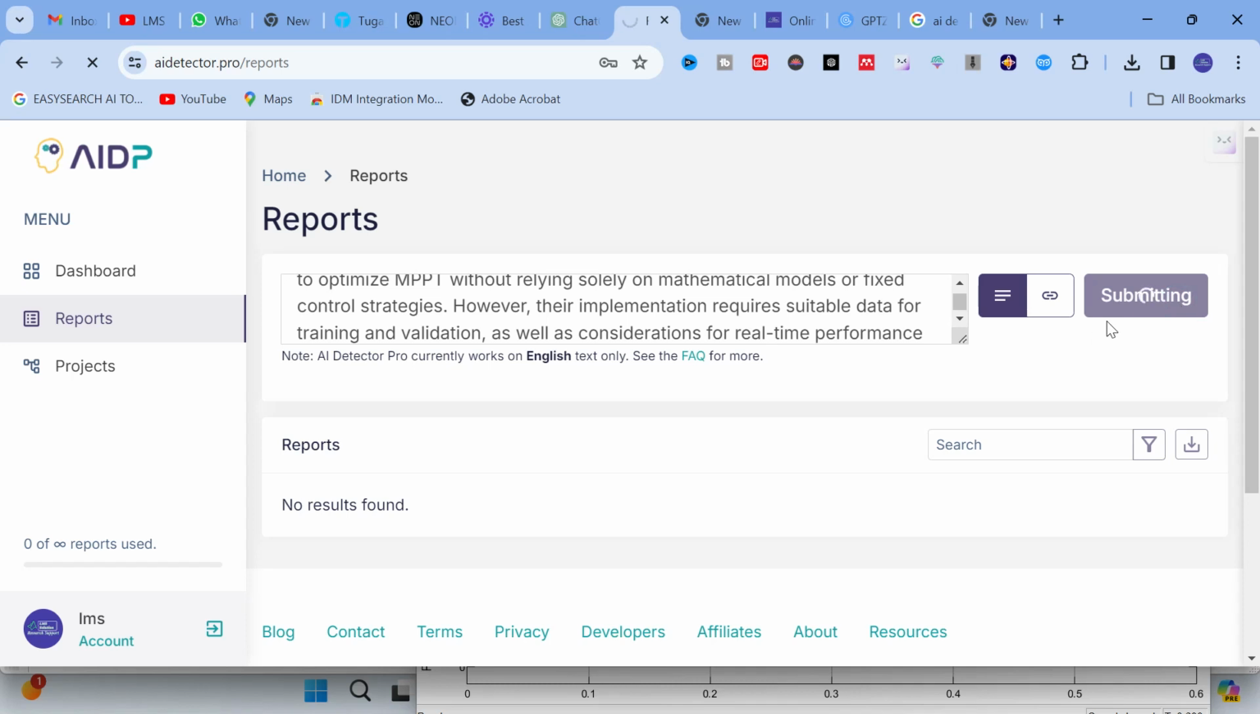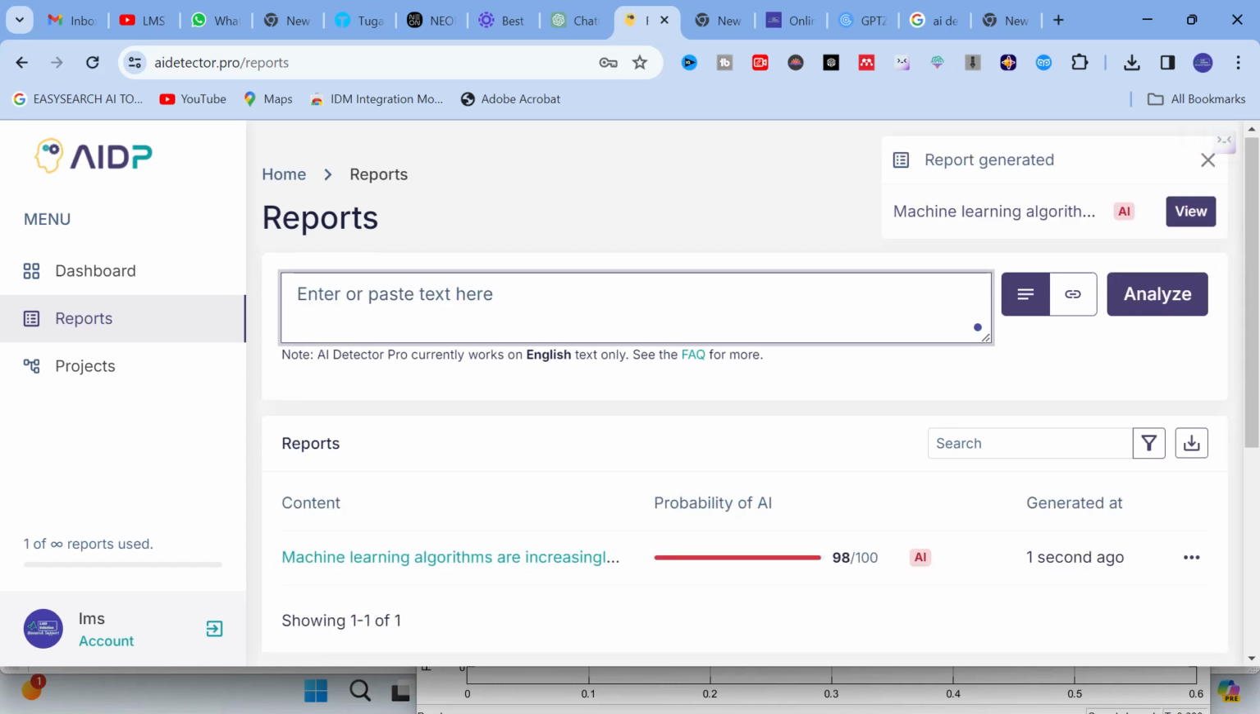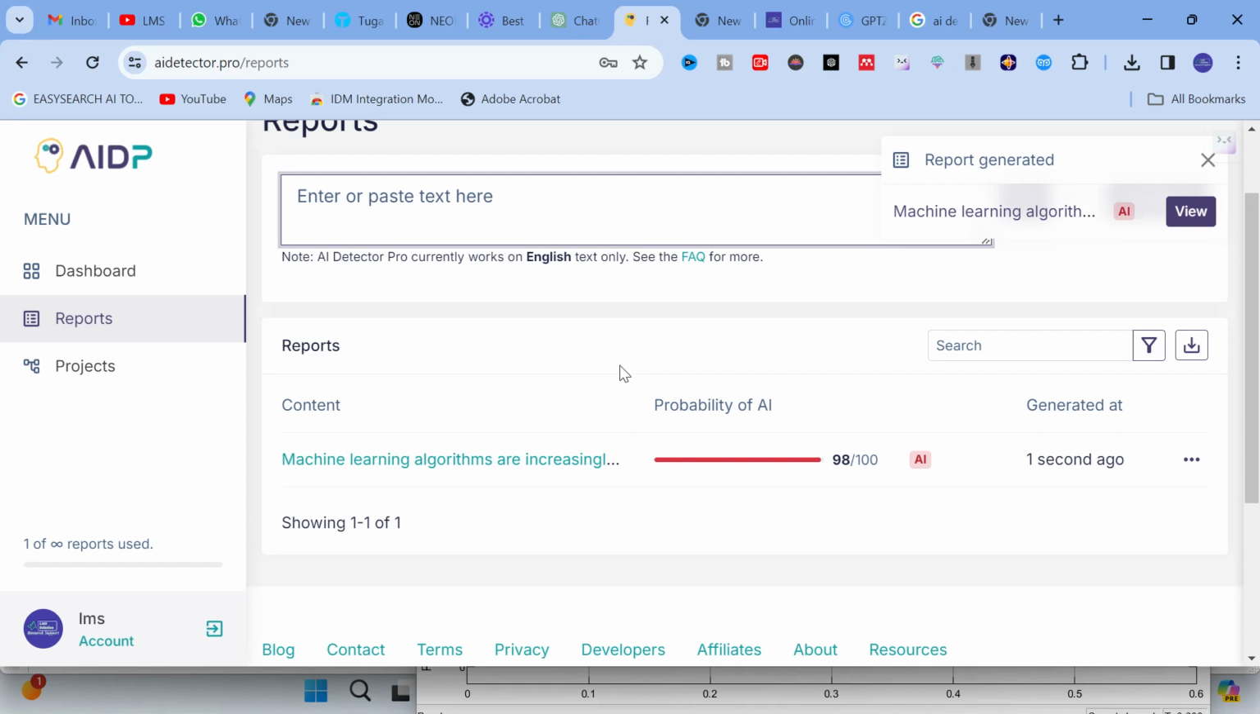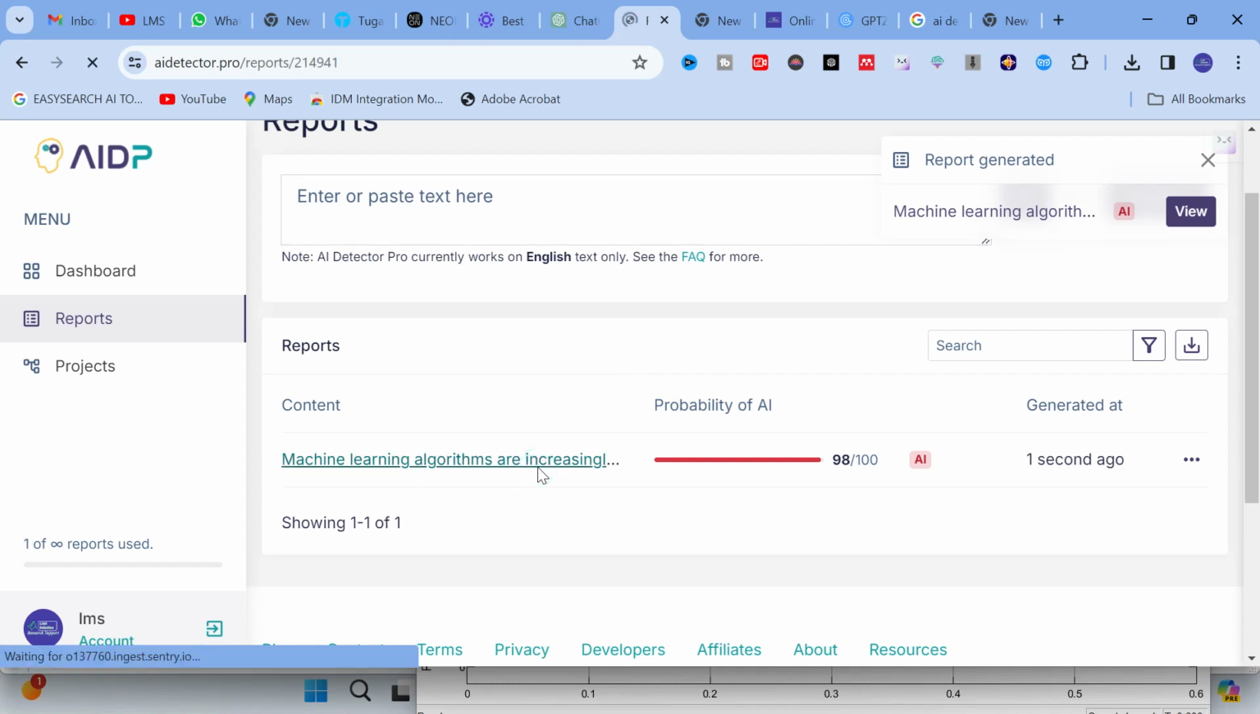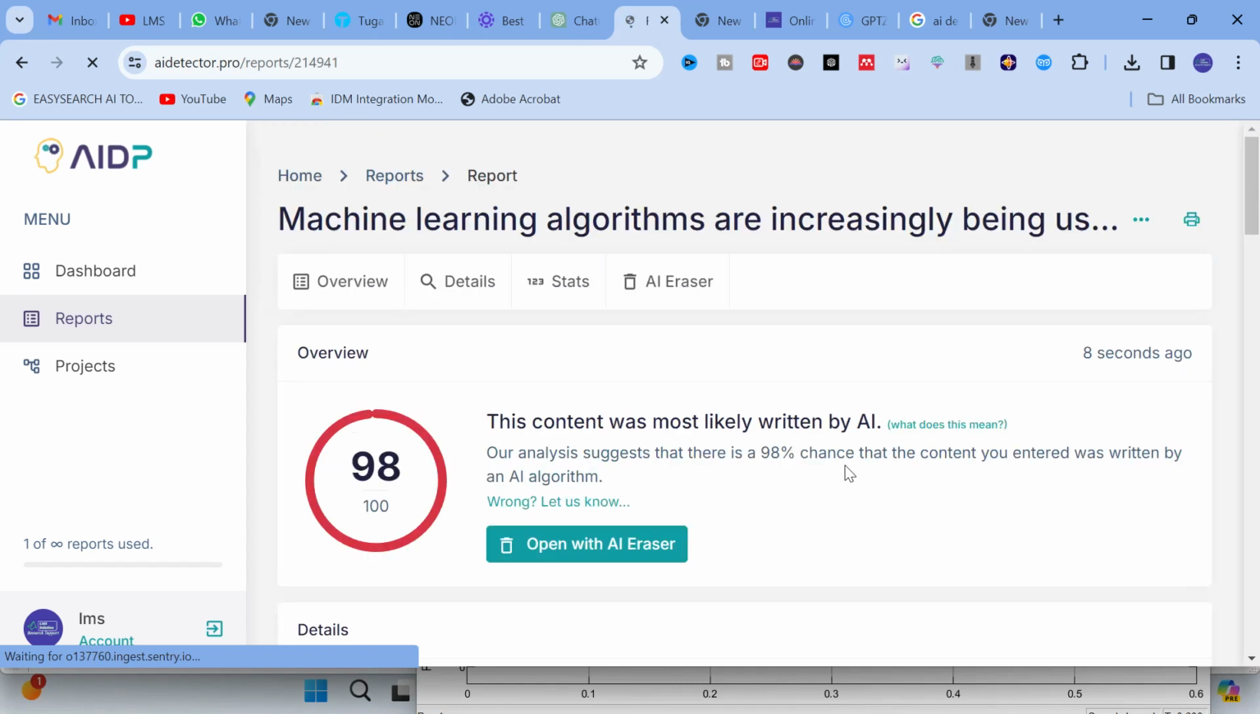It will take several seconds. So here you can see our report is generated. Just click on that report, so you will get a better idea. Here you can see this content was most likely written by AI. Our analysis suggests that there is a 98% chance that the content you have entered was written by an AI algorithm. So this is how AI Detector Pro detects AI content.